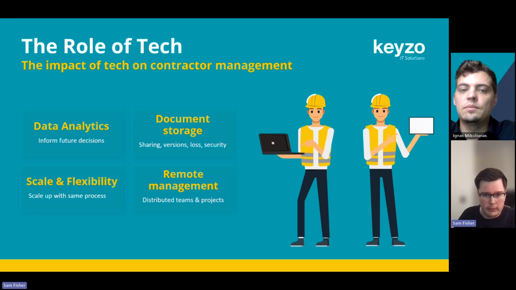Document storage, I've covered this one a couple of times, but it's much easier for sharing. Protecting versions is a big one. As Ignas mentioned, standardization is a bit of an issue. If you have loads of different sites and they're doing induction slightly differently, or processes aren't quite lining up, this is a way of protecting version types. Whatever the latest document uploaded on the system is will be the one used for every site. Reducing risk of loss and improving security also fall under that one.